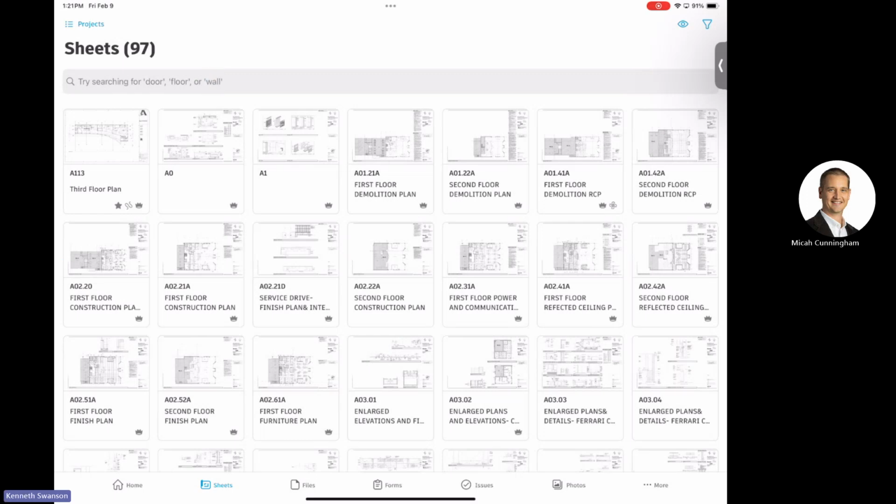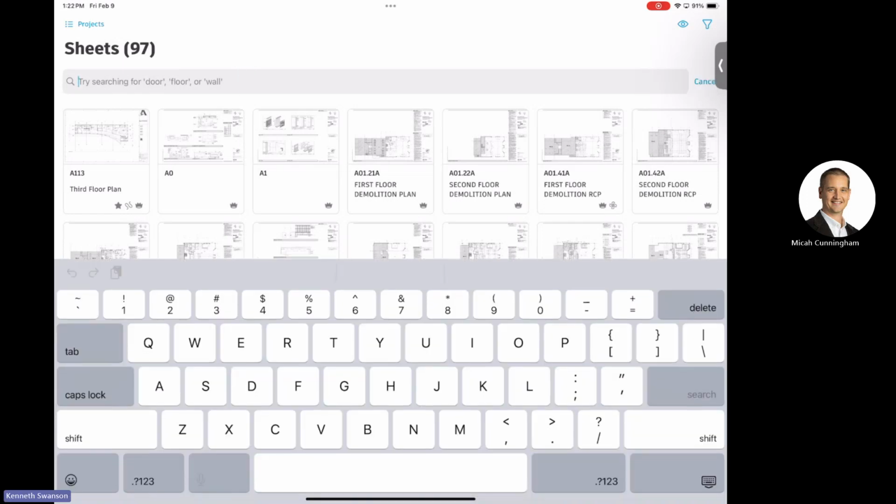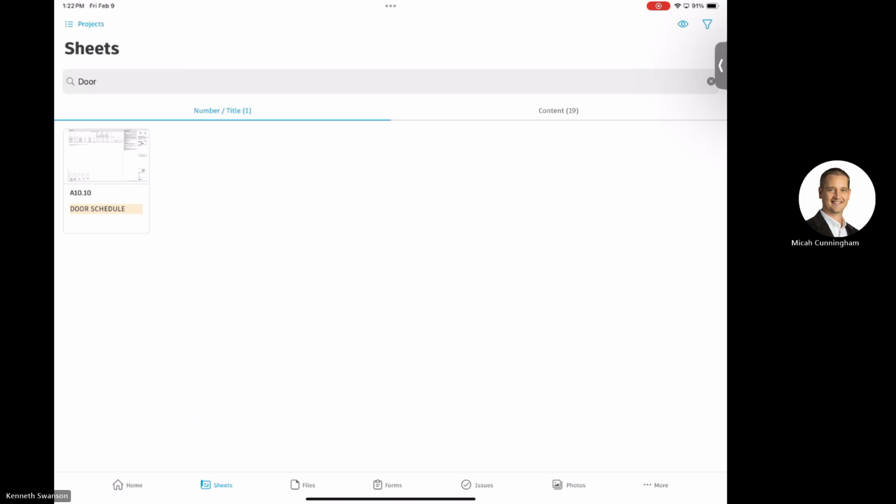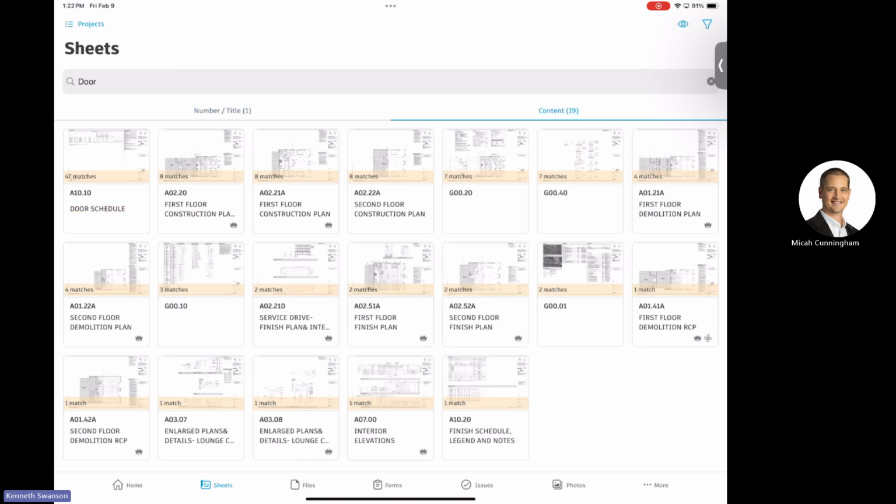What can y'all search for? Names, titles, text, information on any of these plans. So click into that. And let's go ahead and put something like door, something simple. The word door appears in one of my titles, my door schedule. Simple enough. What's important though is where it appears in content. So flip that to content. Every plan where the word door appears is in this list, sorted by number of occurrences.